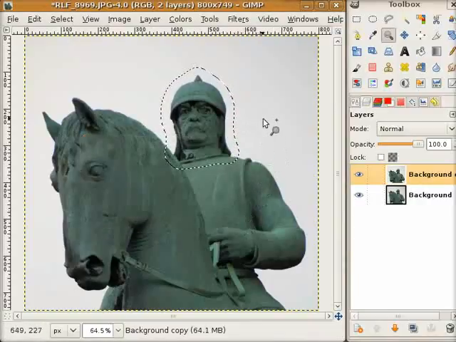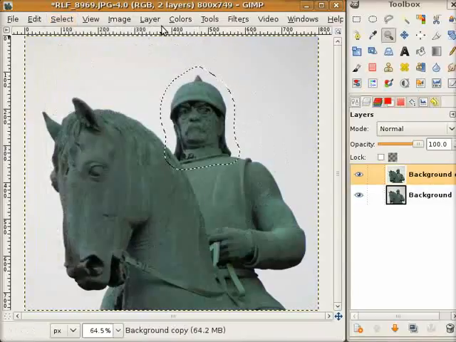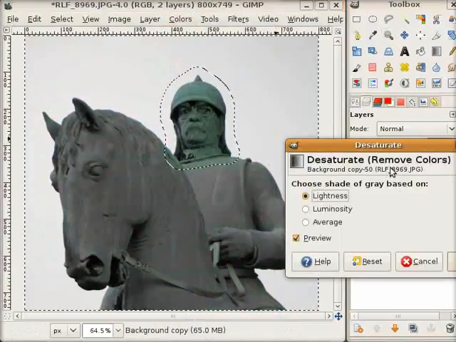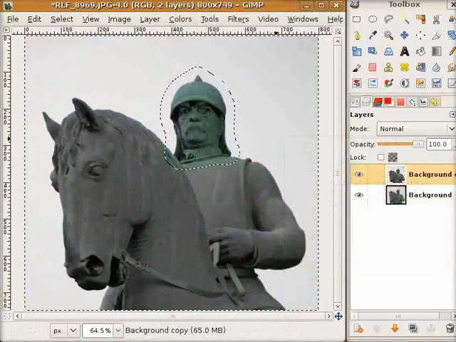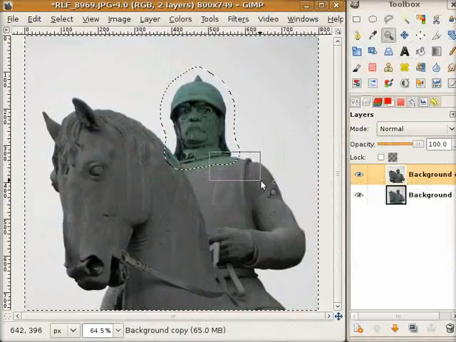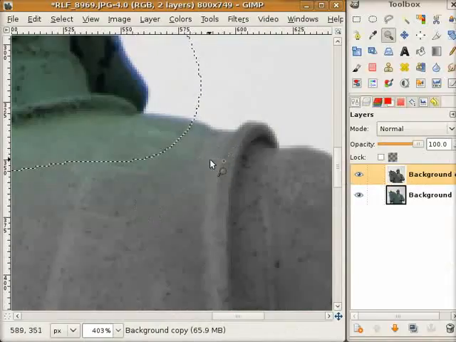Nothing is to be seen, but now I go again to Selection and invert it. Ctrl I would have done that too, and go to Colors and desaturate. Okay, lightness. And now if you look here, we have this gradient coming from full saturation to 0 here. There is still a little bit of green. So this was the first task we had to do.